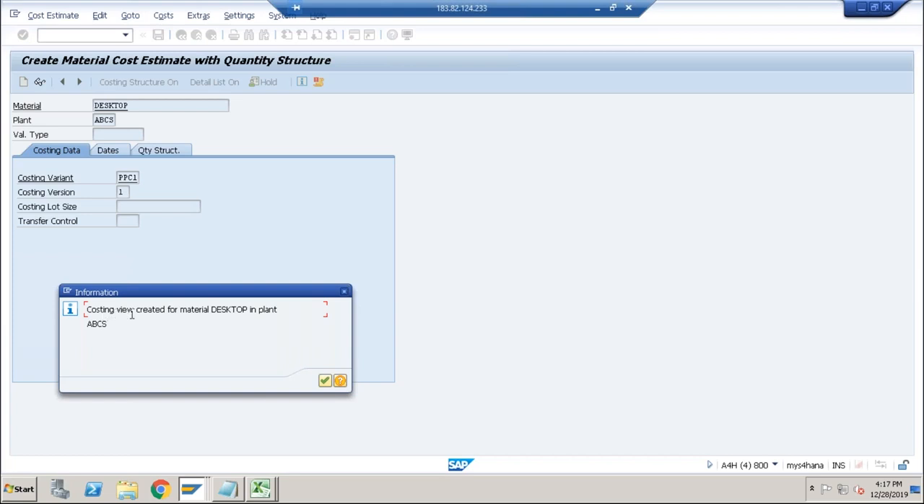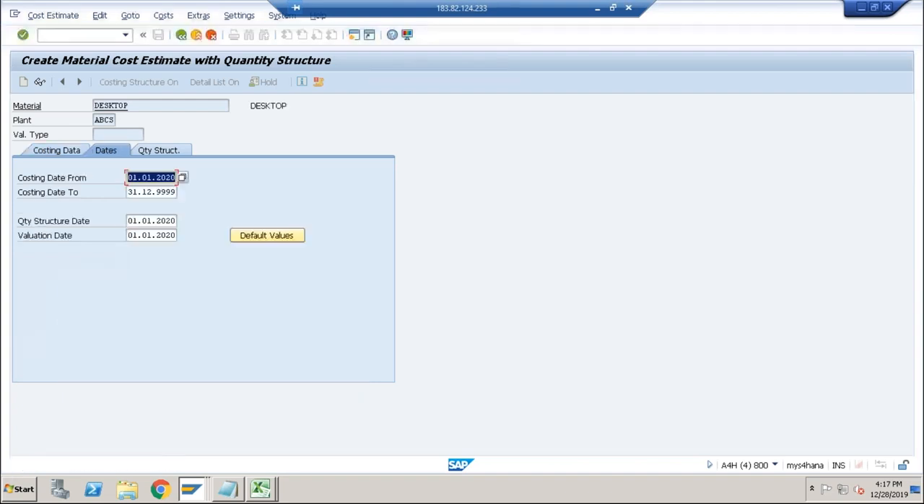Okay, you can see it is saying costing view has been created for material. I think Amit, you asked at that time when I was creating the material, why we are not providing the costing view. I told you costing view will be created automatically when you perform the costing. Okay, so just press enter. System will take you to the next tab.